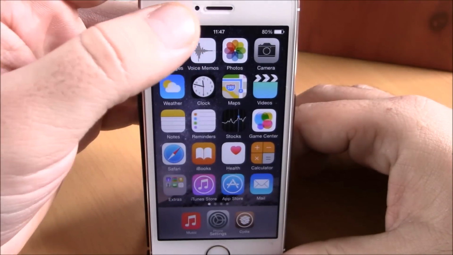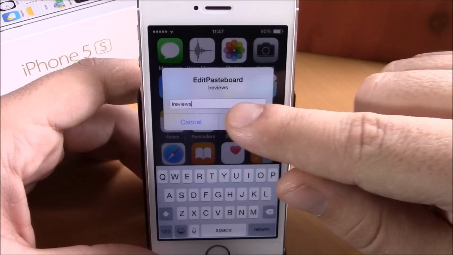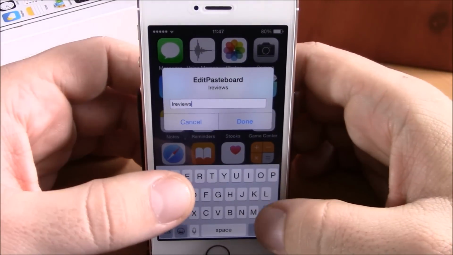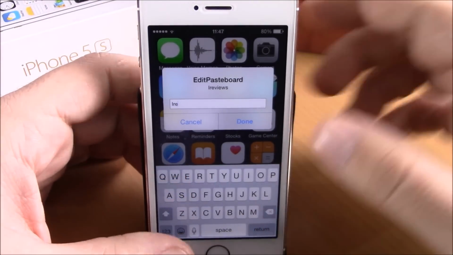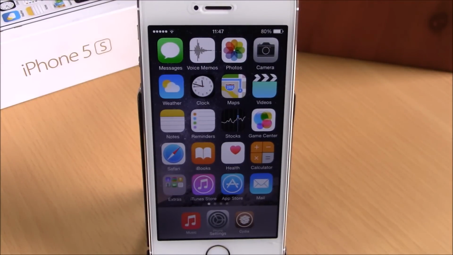Now you can see if I use that gesture, double tap on the status bar right here, it will show me this window. This is my pasteboard, and I can easily go ahead and edit right here, hit done, and now it will save that edit on my pasteboard. Very useful tweak. You can download it for free from the Big Boss repo.